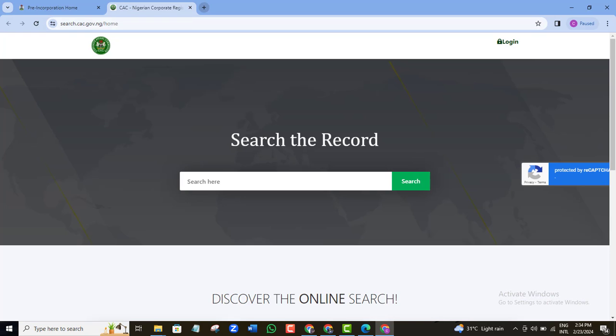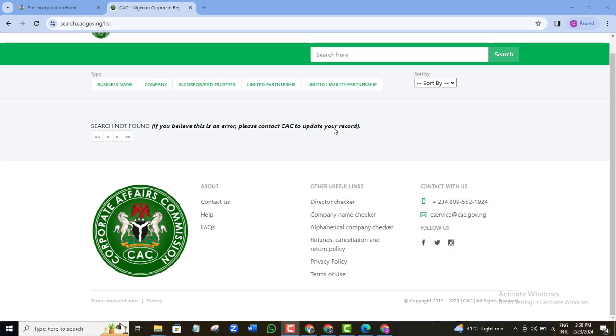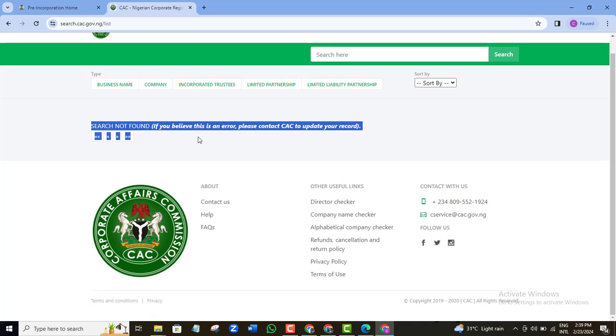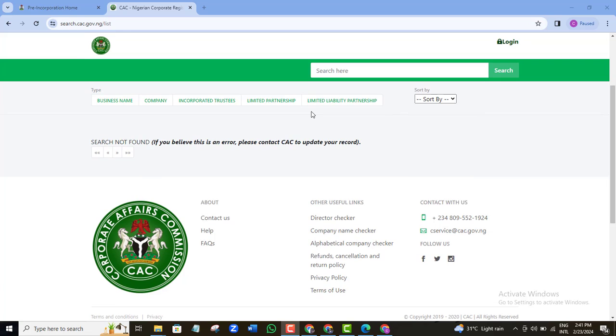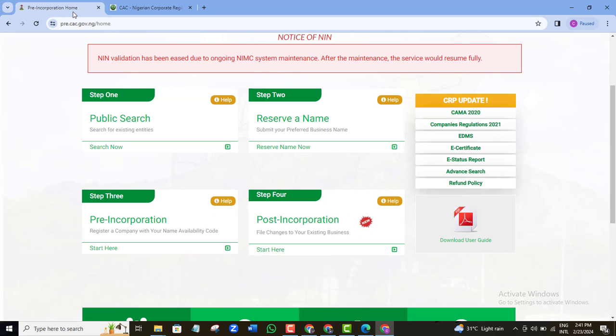So here, just type in the name of the company that you want to register. Hopefully yours should also show a search not found, as you can see here. What that means is that no one has registered this business name before, meaning that it is available for you to use. If not, you might have to pick another name. So I will return to the home page and click Reserve Name Now.